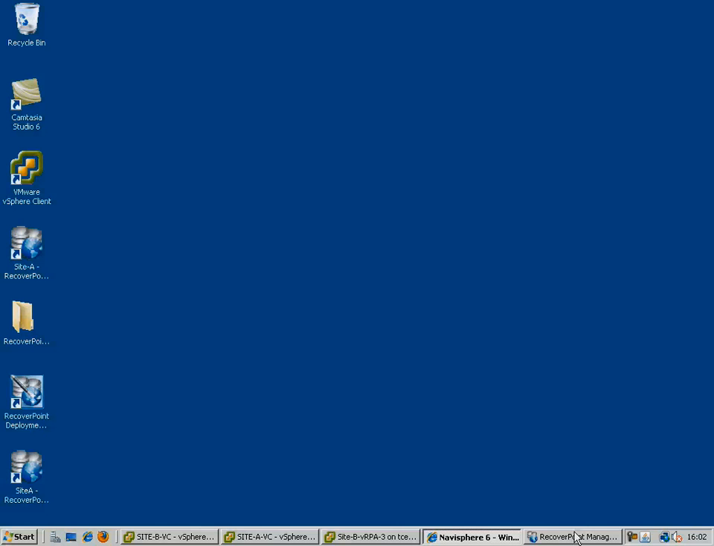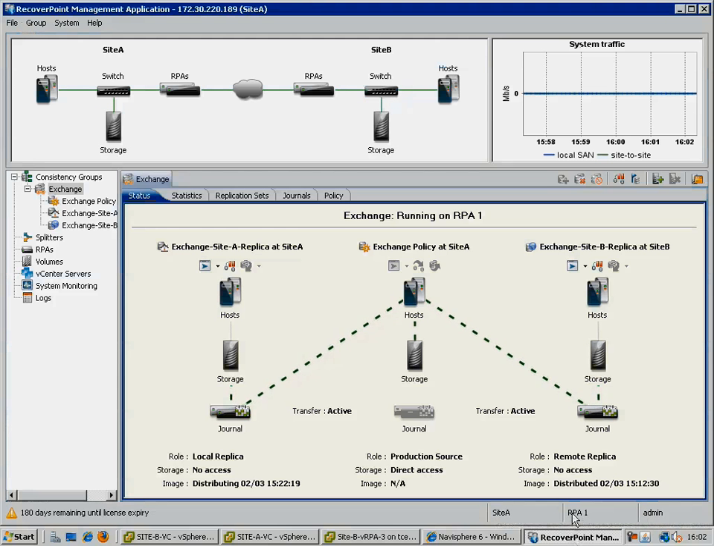At the end of the process, when we check the RecoverPoint Management GUI, we can see that everything is back up and running as before.